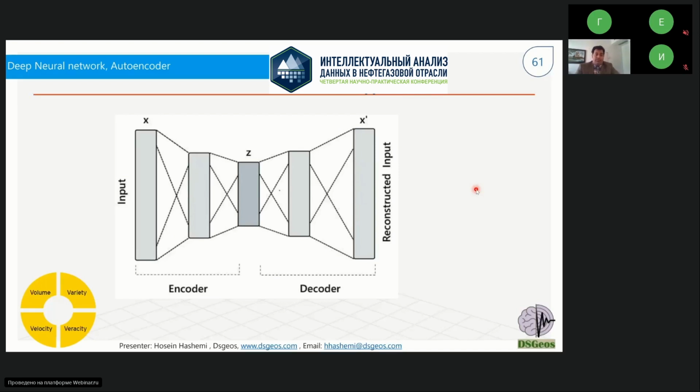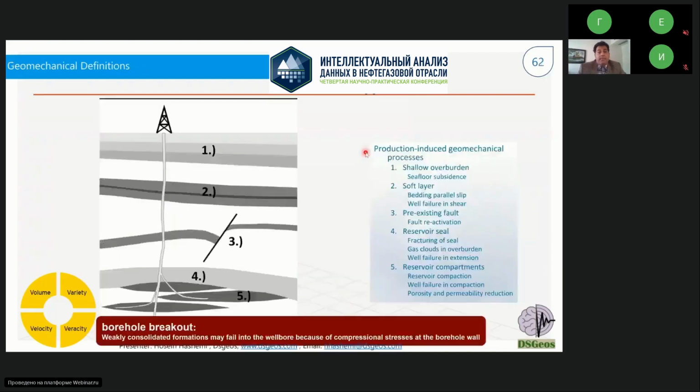I don't want to teach, for example. I just would like to mention that autoencoders are blocks like that. They have an encoder part and a decoder part. This is decreasing the size. This is increasing the size. And we've reached geomechanics.